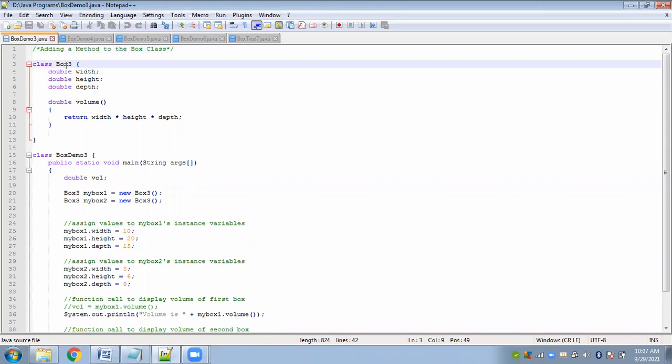See here. So this program is about adding a method to the box class. Okay, so first we will see what is there in this program.